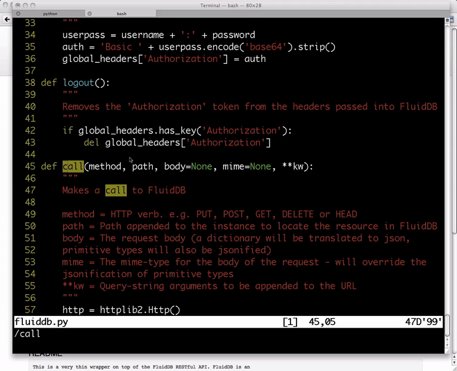Method refers to the HTTP verb to use, path to the path for the resource appended to FluidDB's domain name. Body is obviously the body of the request for use in the case of a post or a put. MIME is the MIME type associated with the body, and the keyword argument dictionary at the end is used to define query string arguments that are to be appended to the URL.